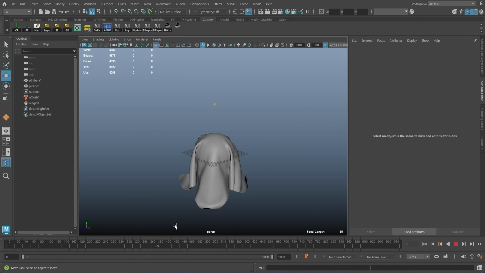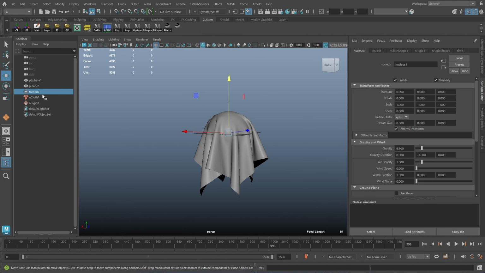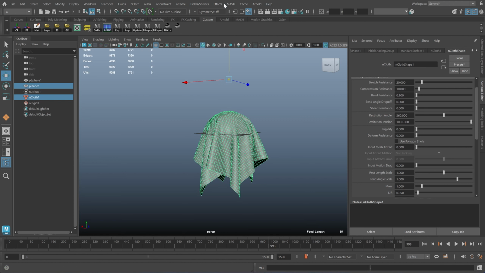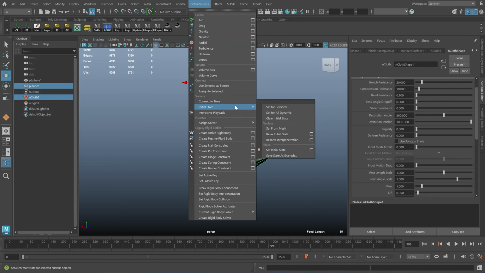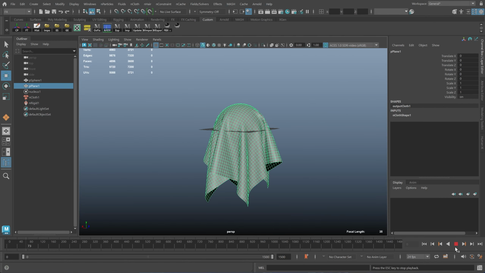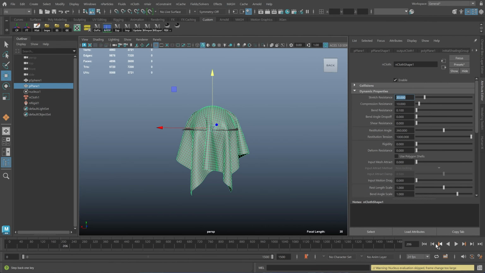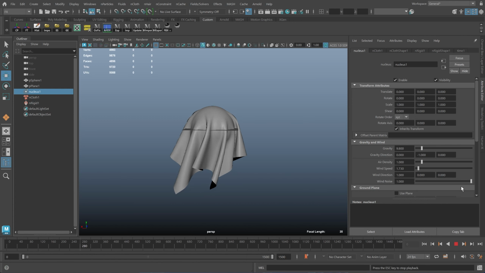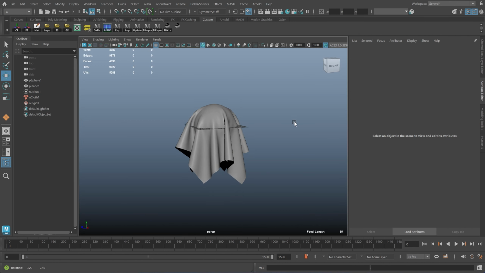Once you have a shape that you like, we need to set the current frame as the initial state for the actual simulation that we will use. To create an initial state, in the outliner, select the nCloth and shift-select the plane. Go to the Field Solvers menu, Initial State, and click on Set from Mesh. Now, we can tweak the simulation. I will adjust the dynamic properties and add some wind so the movement of the cloth is more noticeable.